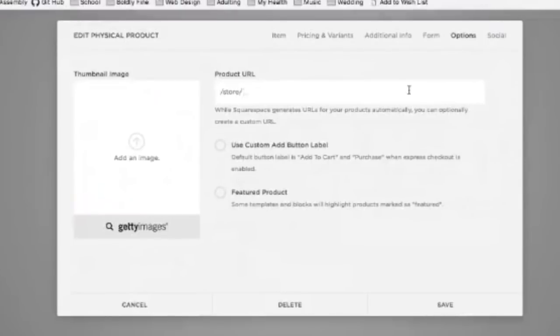The store URL. This is where you can set the URL that's up in the search bar up here. I can change that. Right now it auto generates based on the product title. So I wouldn't recommend messing with it, but if you are anal about your URLs, you can change that yourself.